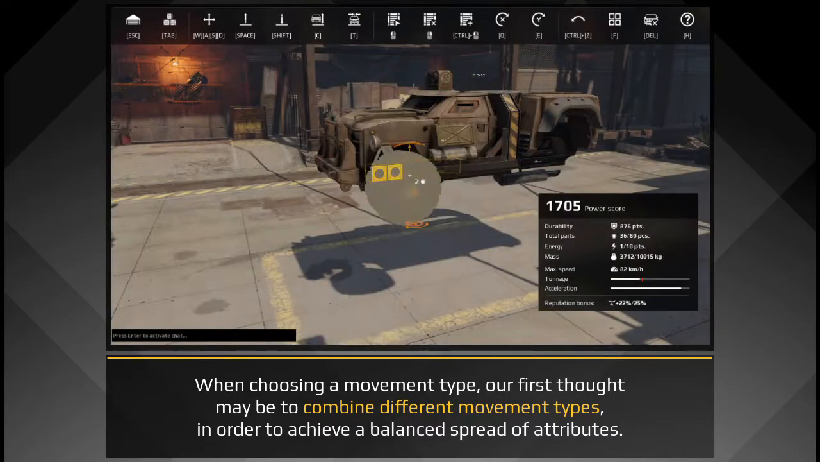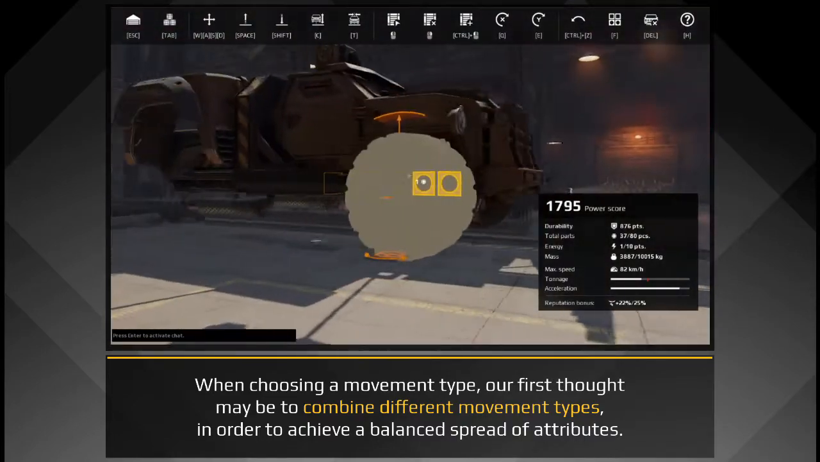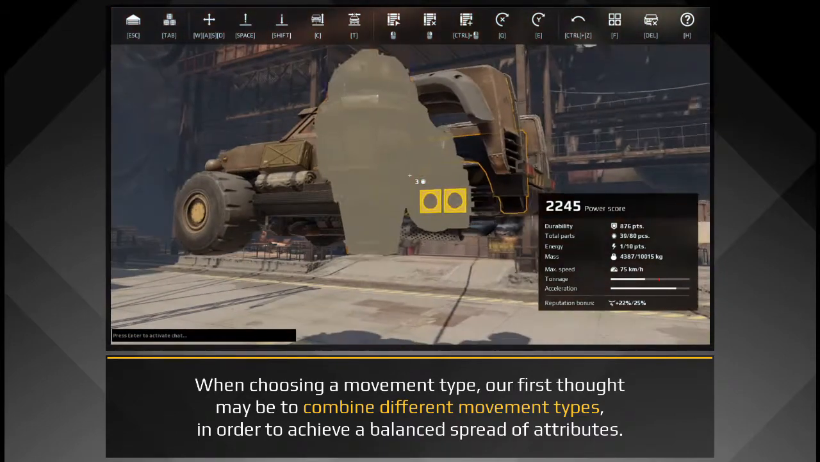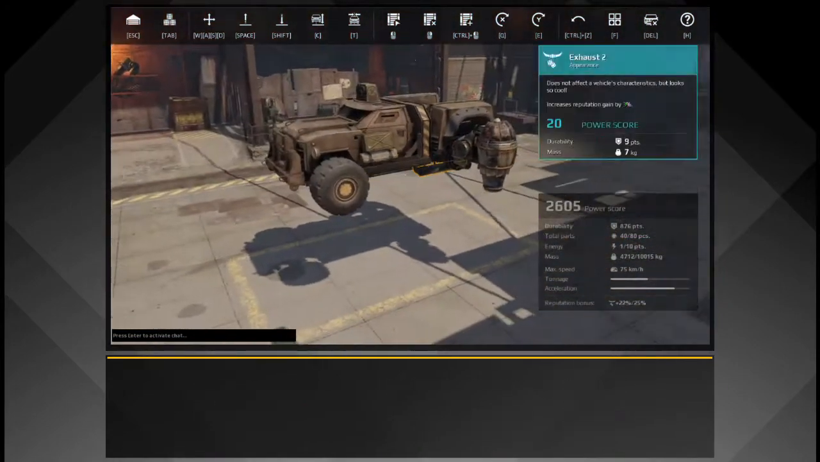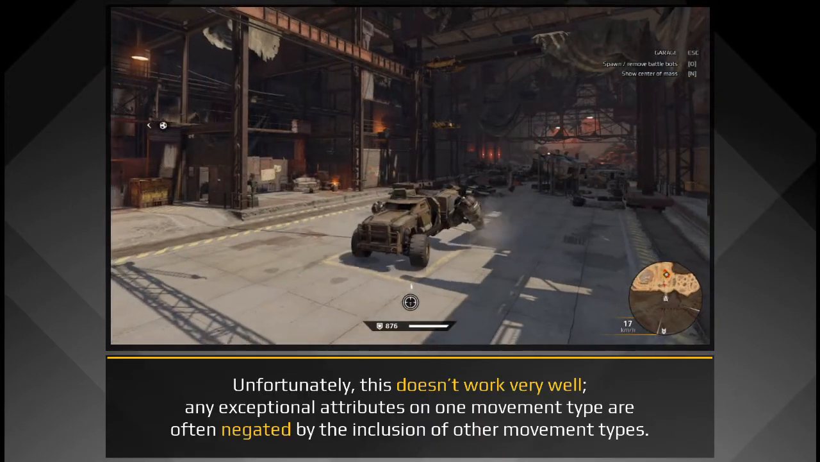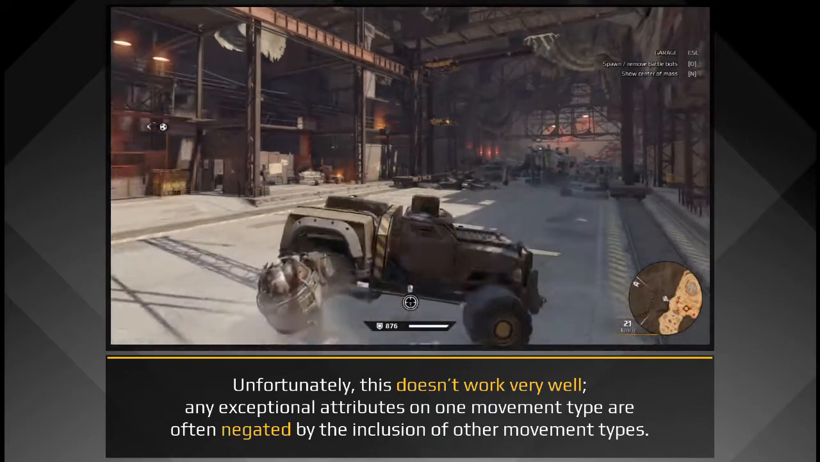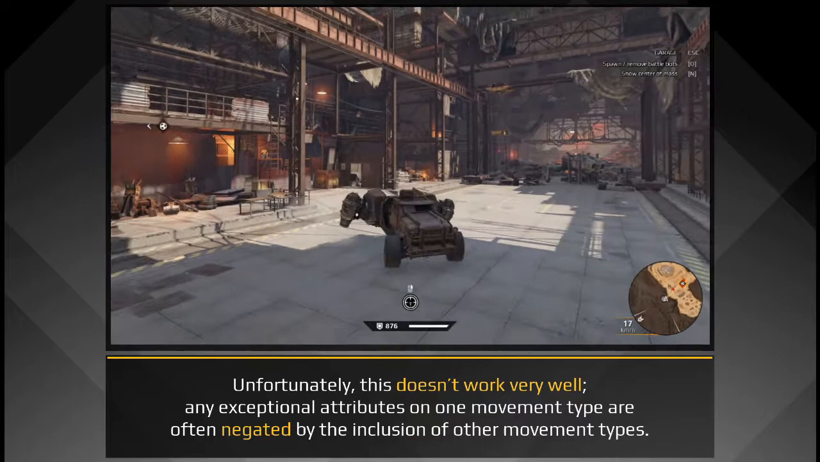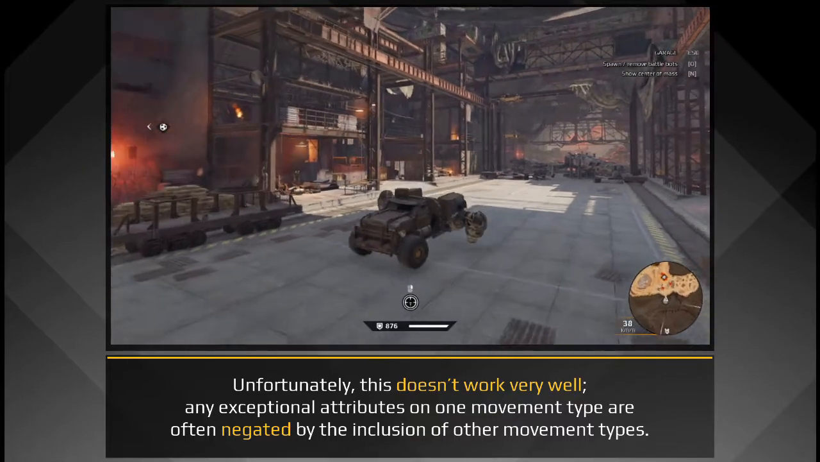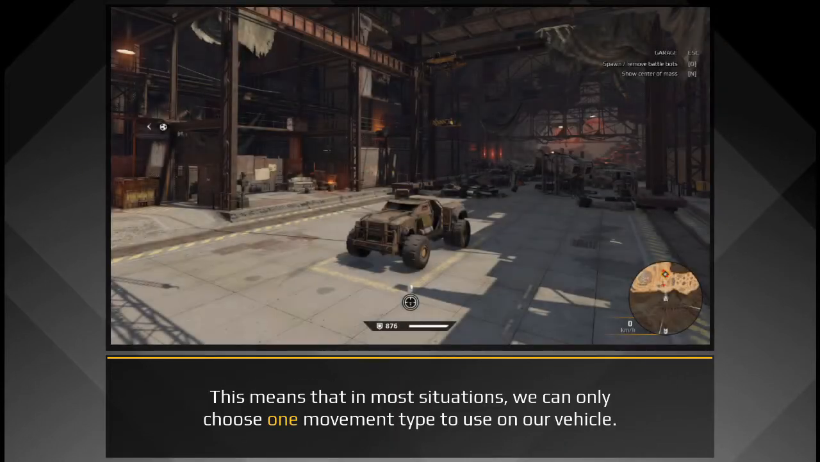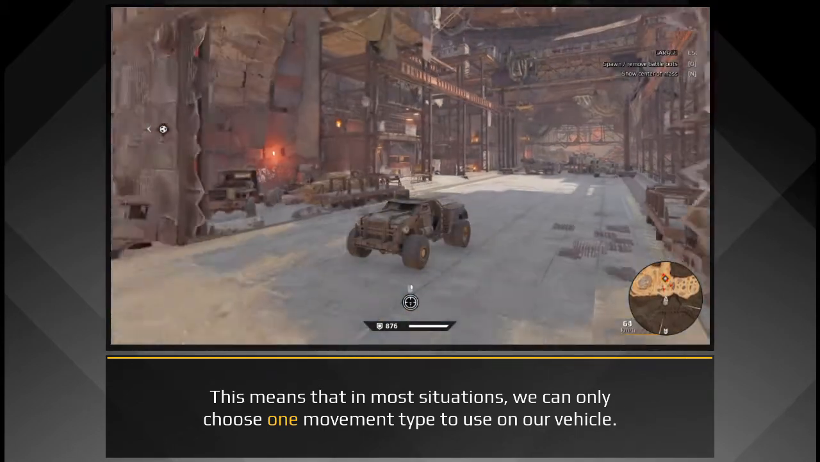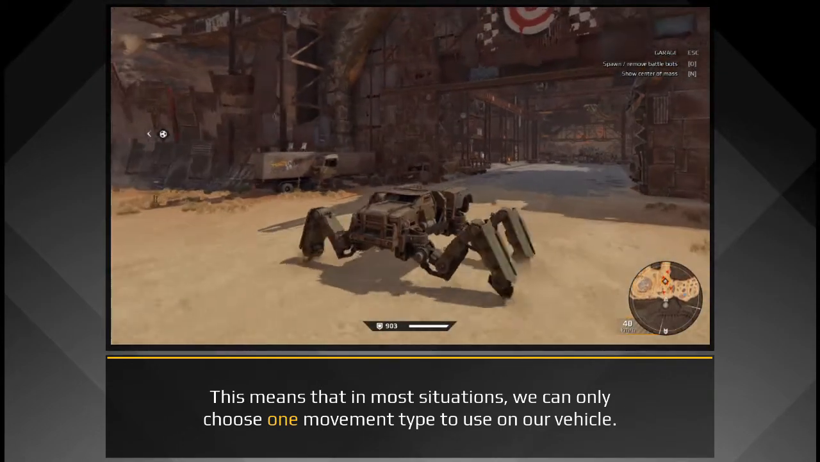When choosing a movement type, our first thought may be to combine different movement types in order to achieve a balanced spread of attributes. Unfortunately, this doesn't work very well. Any exceptional attributes on one movement type are often negated by the inclusion of other movement types. This means that in most situations, we can only choose one movement type to use on our vehicle.